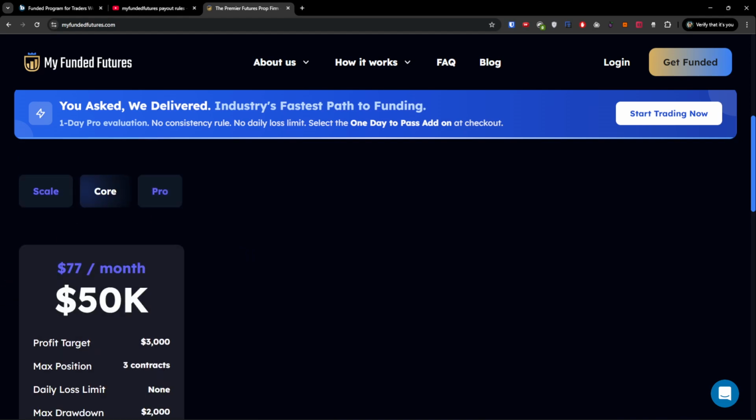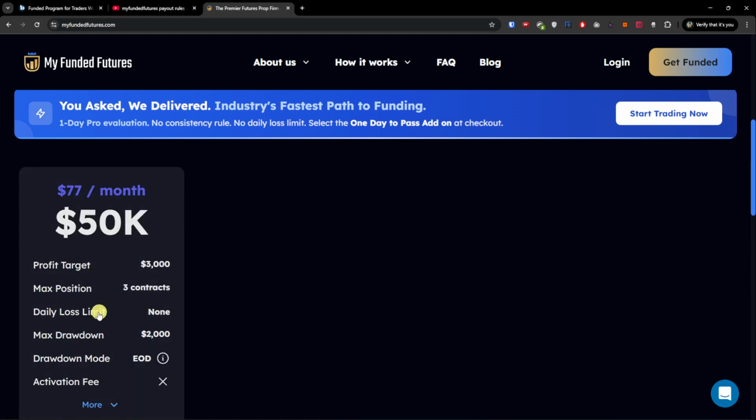And the core account does not have any daily loss limit, as you can see right here, which is a great benefit. You do have the max drawdown, but you don't have the daily loss limit, which can be great for you. And also you are allowed to trade news releases.